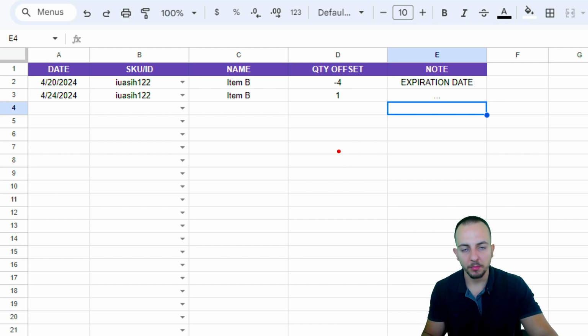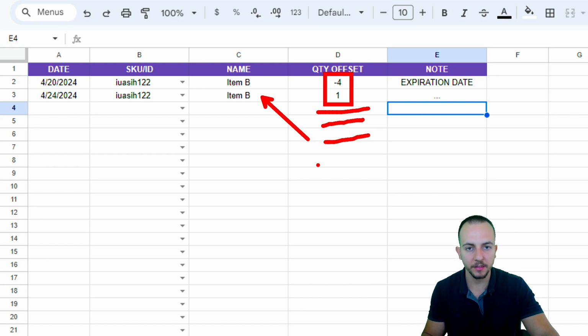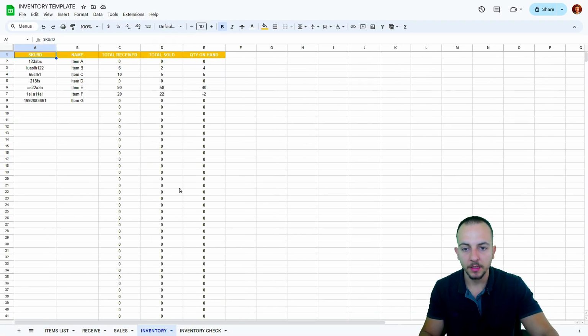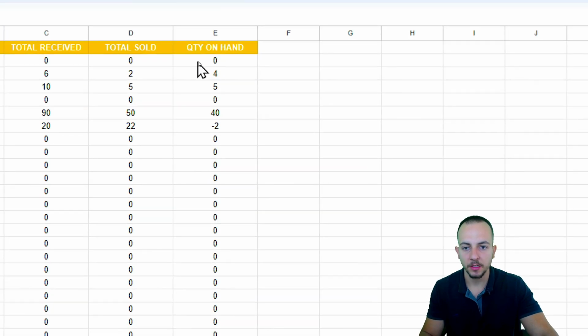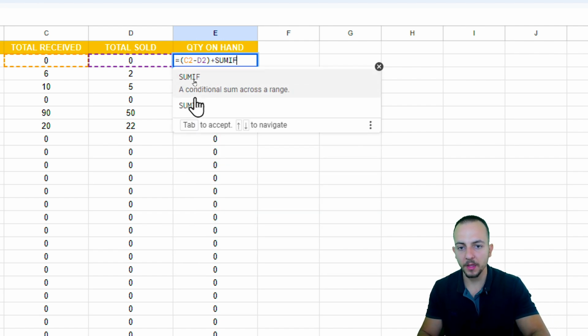And I can input here a note and on and on. So the SUMIF is important because I have now 2 different quantity offsets for the same item. So I need to add up the values. -4 added to +1. So this is why it's important to use the SUMIF function. And if I have another one for the same item, the SUMIF always maintains the quantity on hand updated. So let me click in the first formula. I want to put this subtraction in between parentheses just to make sure Google does this math first, and then I want to add with the SUMIF function.